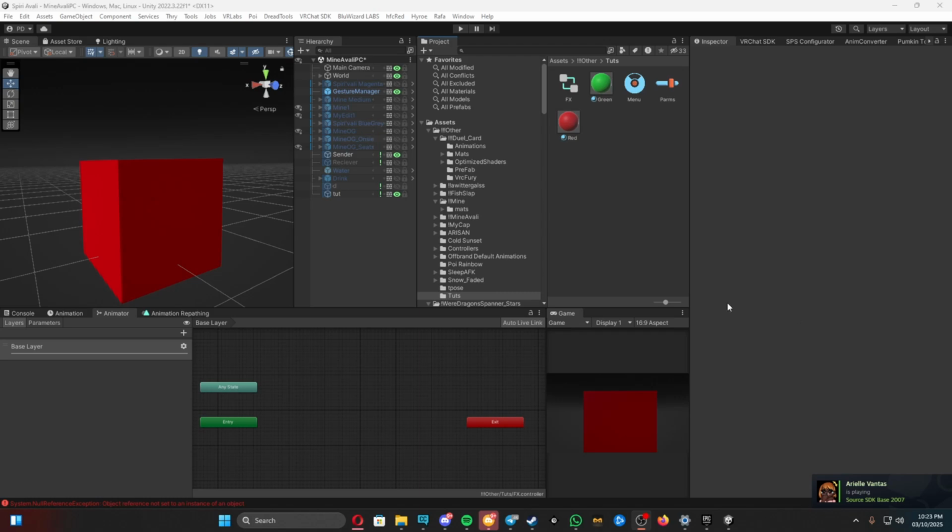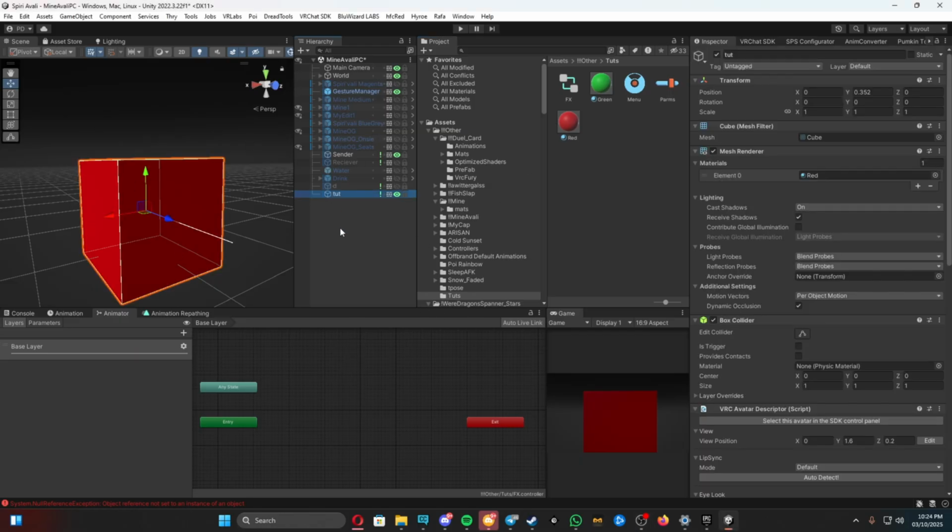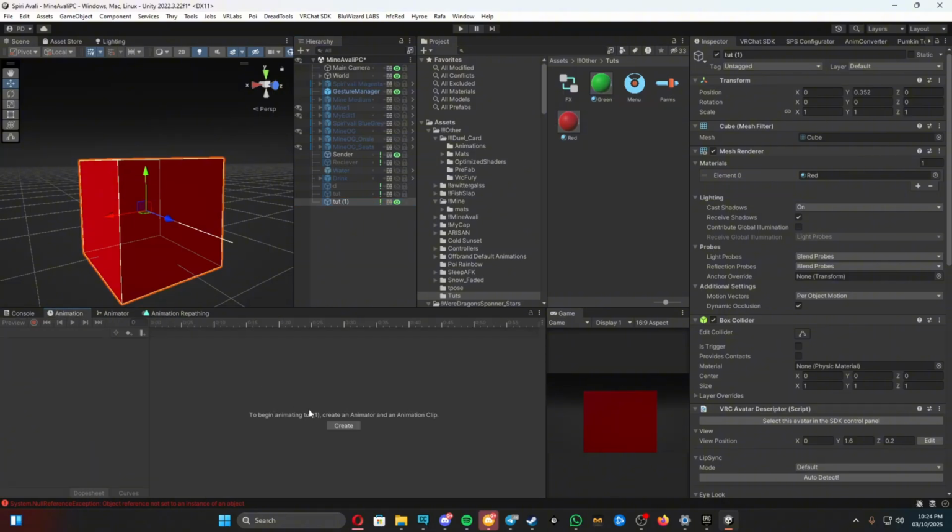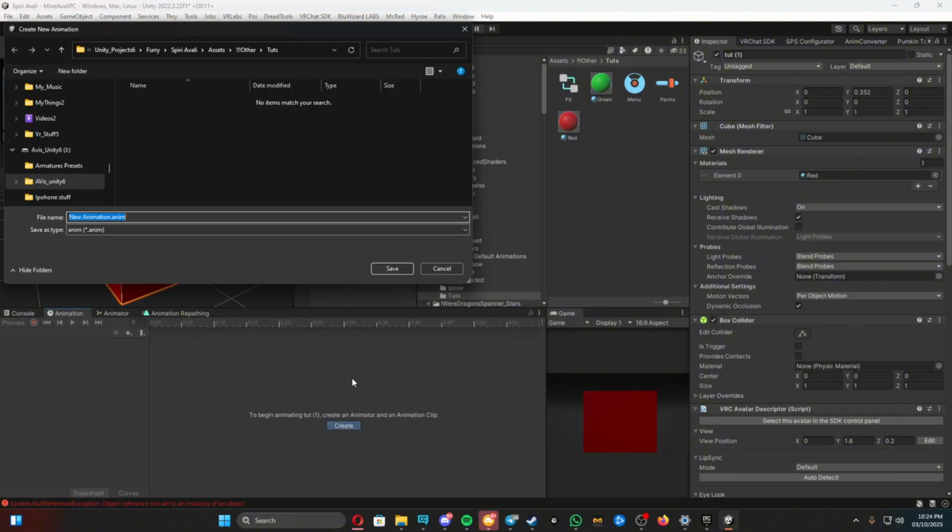Okay, so I'm going to show you how to do a material swap the manual way. First, let's pretend this cube is your model. You want to duplicate it, hide the original, and go to animation, hit create. We're going to call it "to green".